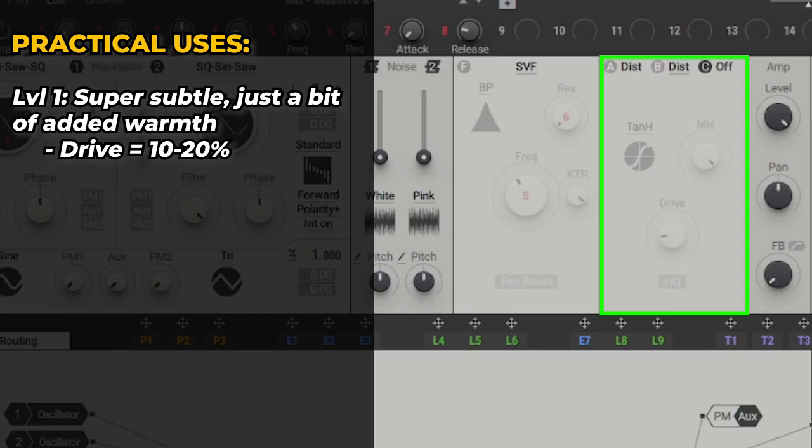This is the sine wave with no distortion. This is the sine wave with level 1 distortion.